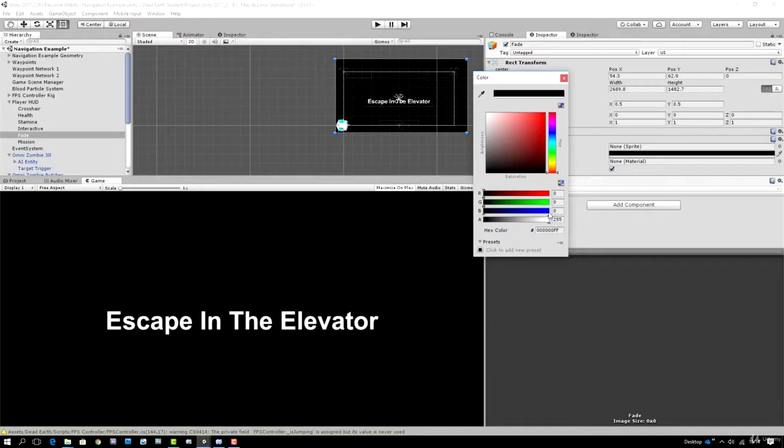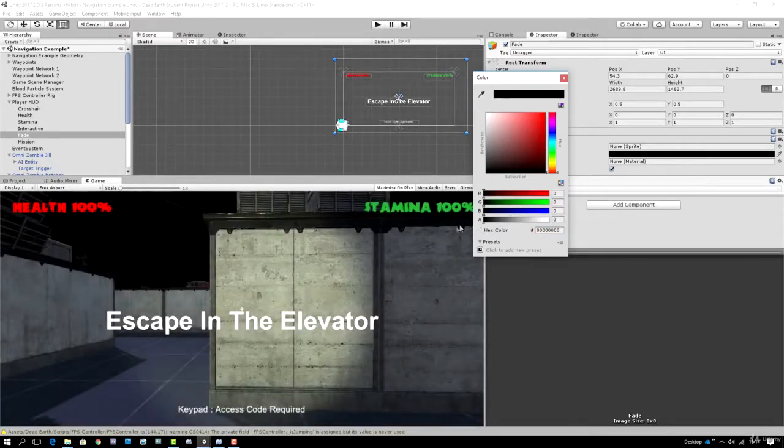So when we go into the level, it says escape the elevator, and then slowly the scene fades in, and then the text will be turned off. Okay, so I think we've got our HUD exactly how we want it.